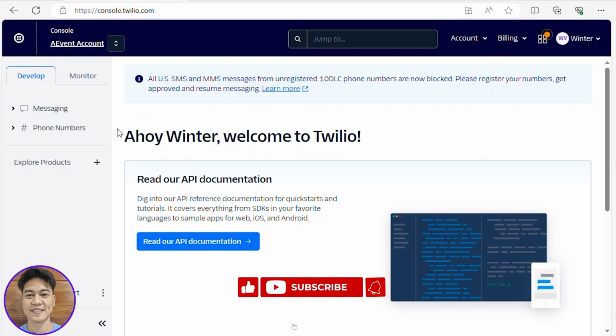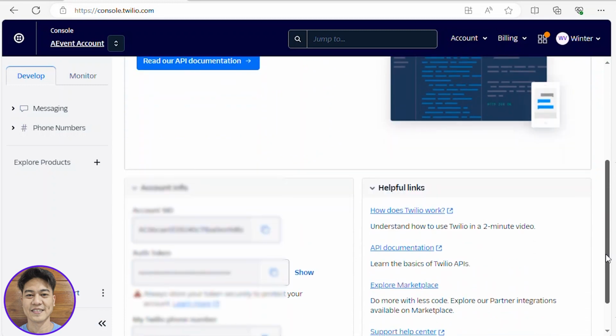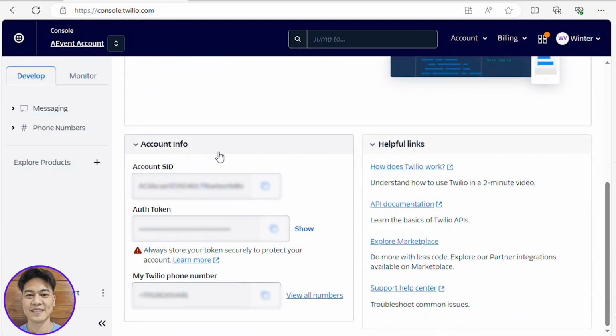From the main page, click on your account from the upper left-hand side. Scroll down. Under Account Info, you'll see your account SID and auth token. Please save them somewhere you can easily access like Google Sheets or Notepad. Once you have this information handy, we can now proceed integrating Twilio to our AEvent account.